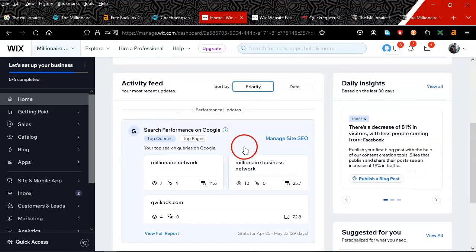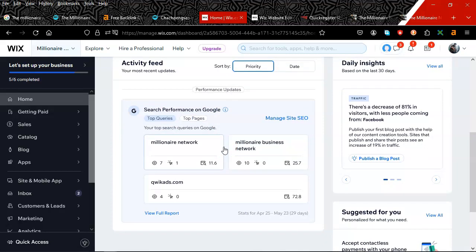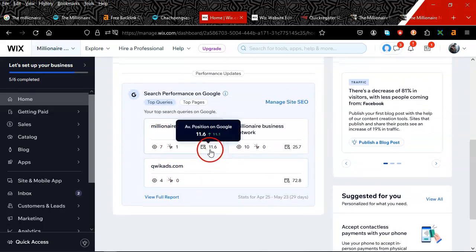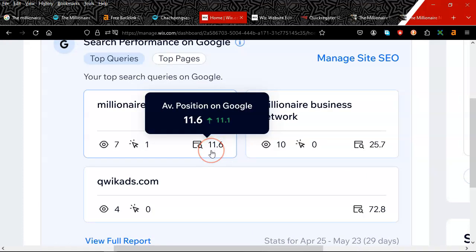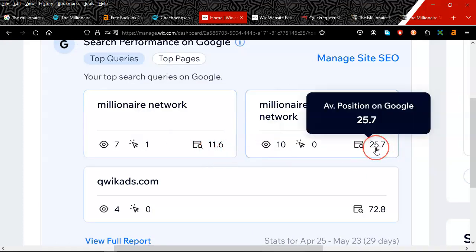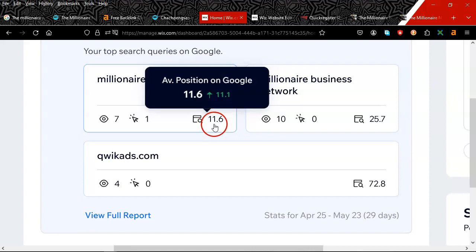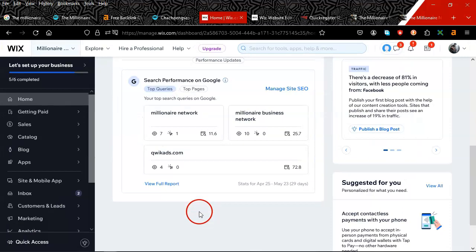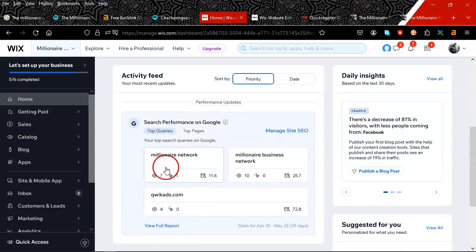So now we're going to go over to the Wix back office, and I want to show you the activity feed on what Google is saying is the reason why they show our sites. So when anybody Googles Millionaire Network, Millionaire Business Network, quick ads, our website is showing up. And this number here is the placement of the site on the page. So between 1 and 100, we're number 11. We're number 25. We're number 72, right? And Google is saying these are the searches that generally people are going online and we're showing up for.